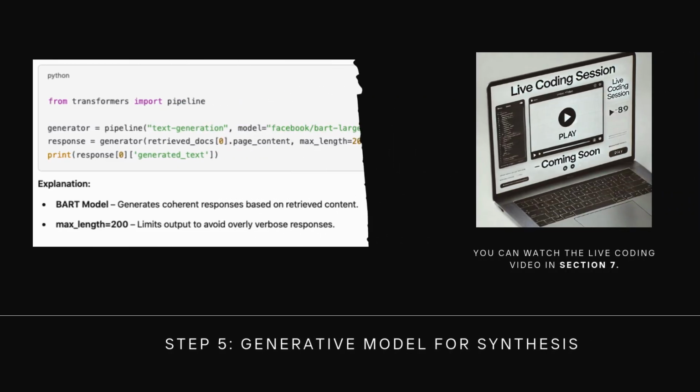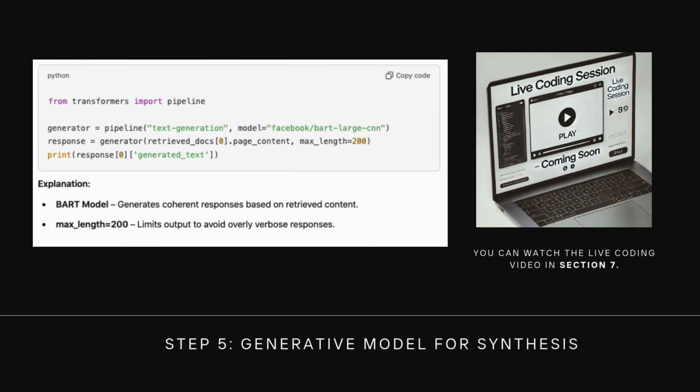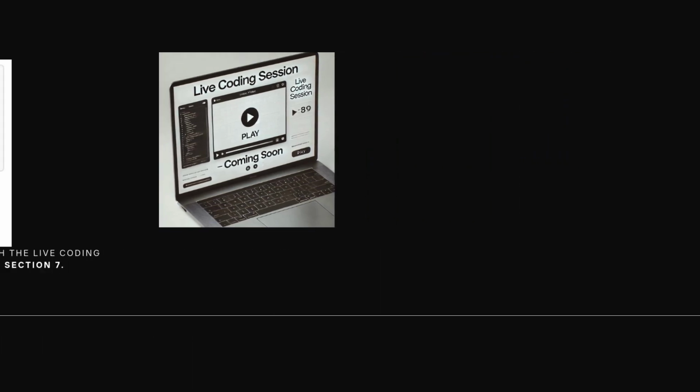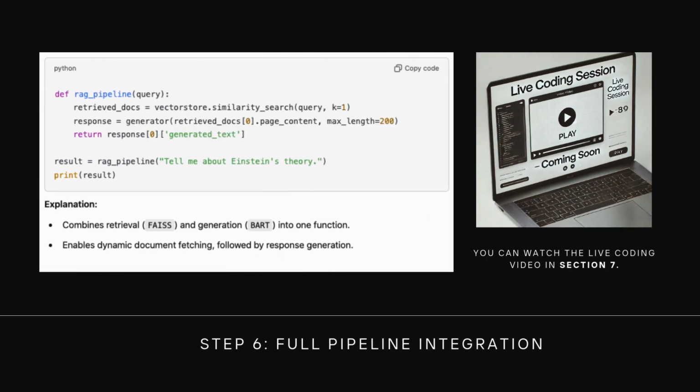Step 5. Generative model for synthesis. Once the relevant documents are retrieved, we generate responses using a Hugging Face generative model. Step 6. Full pipeline integration. Now, integrate retrieval and generation into a seamless RAG pipeline.